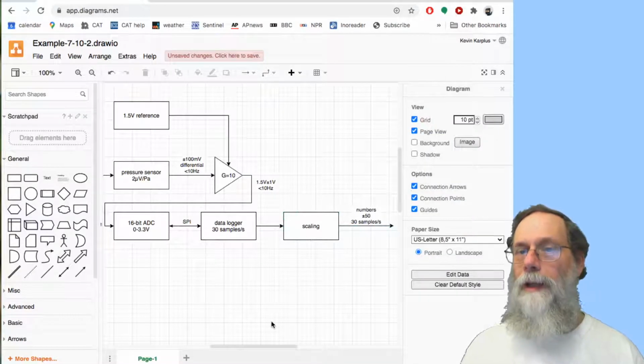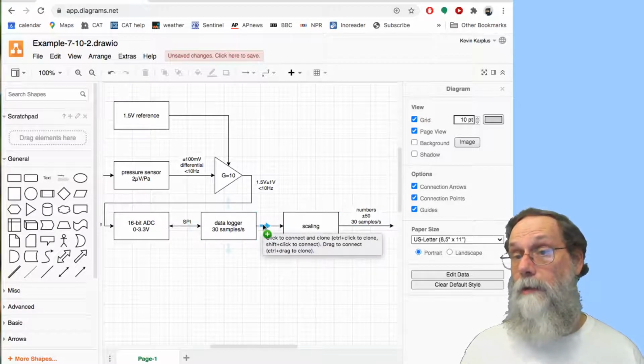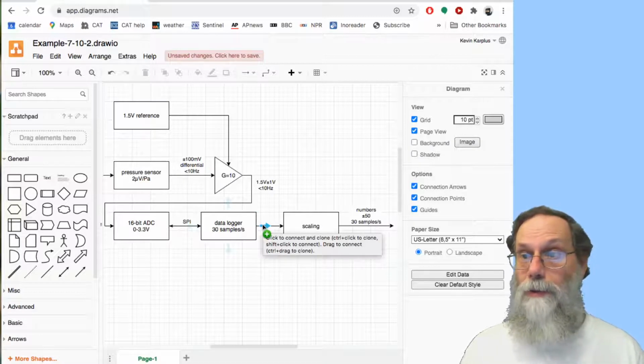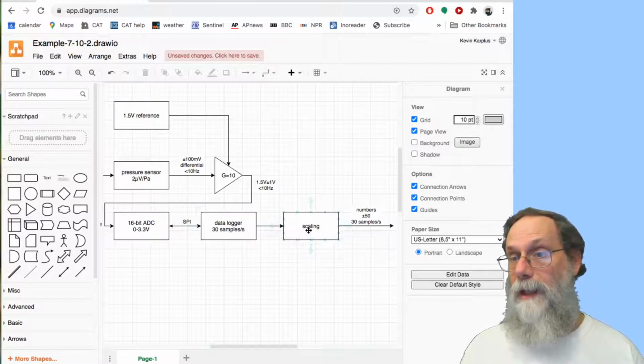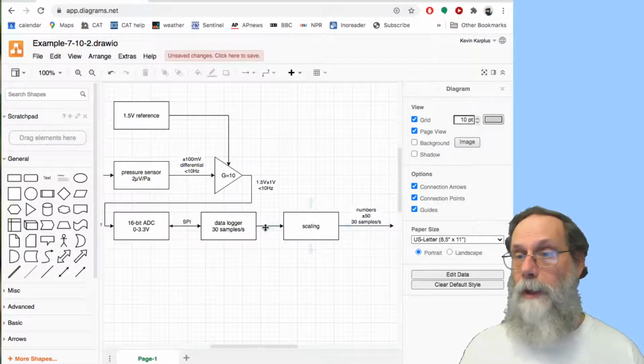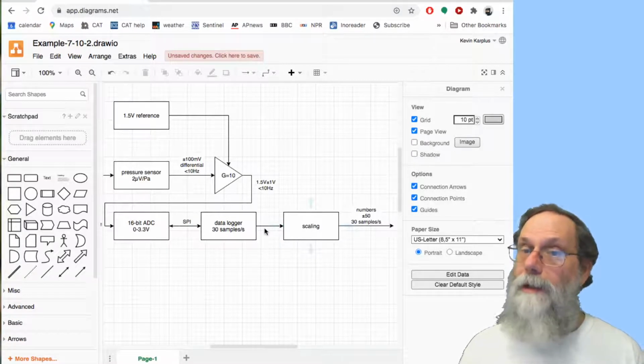This is one way. And the scaling, we could take what does this data logger produce? This might be in the range plus or minus 32,768, and we can figure out what the scaling is, or this might be in the range plus or minus 1.0.